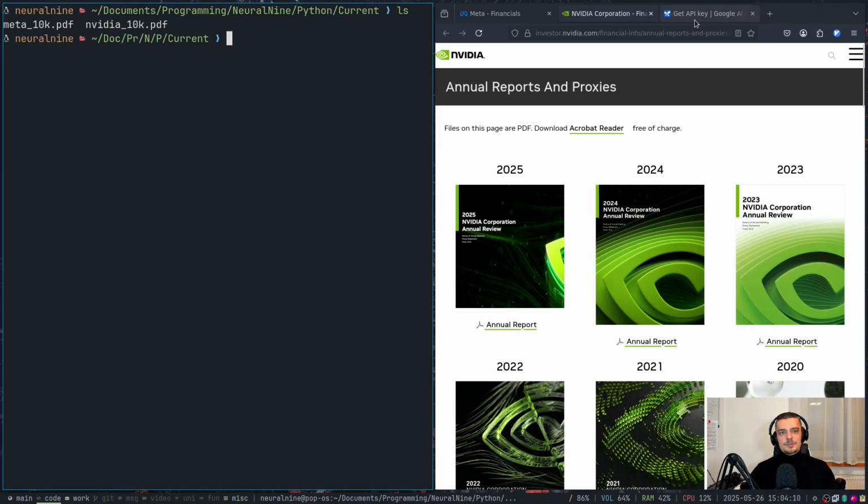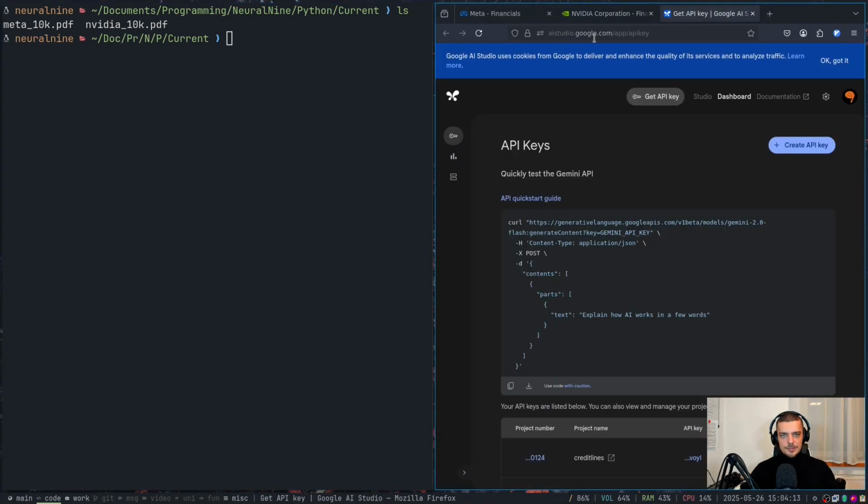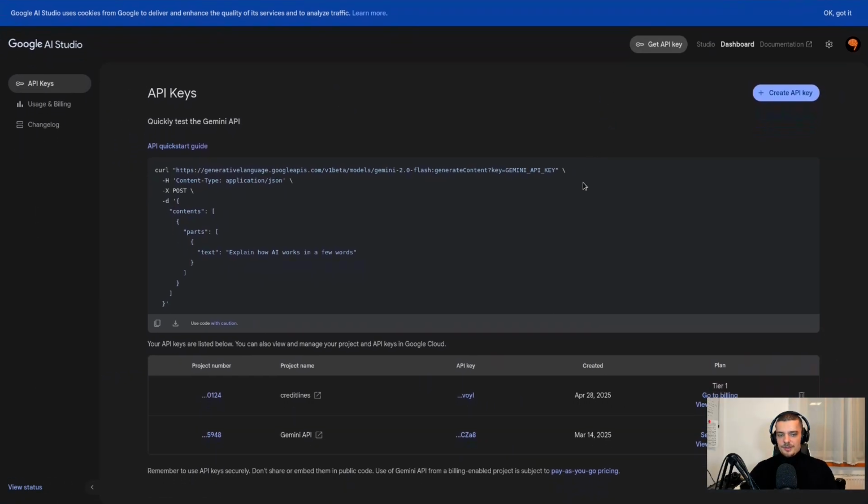So what you want to do is go to the aistudio.google.com/app/apikey page. You will find a link to it in the description down below. And you want to create an API key if you don't have one. Now, keep in mind here that there is a free tier, so you can use the Gemini API directly and not pay anything.